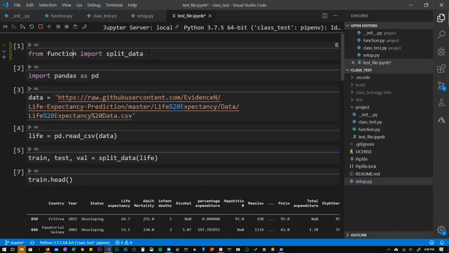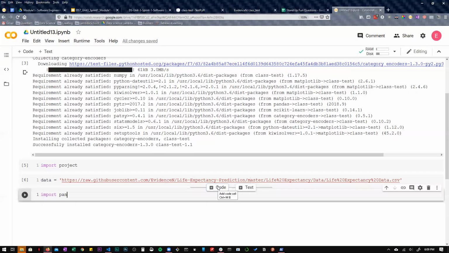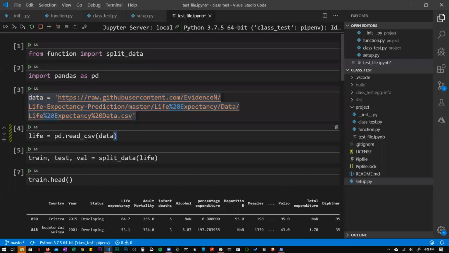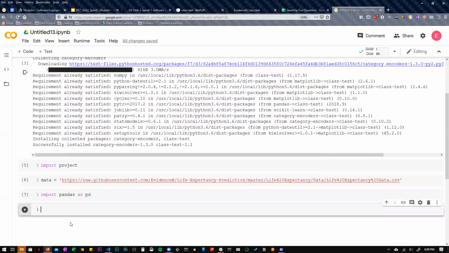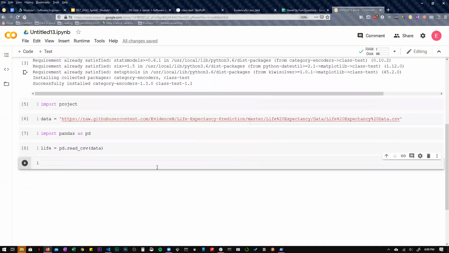Let's just go ahead and, you know what, I'll do this manually. I just need this information. And of course, before that, let's import pandas, speedy, you know. Okay, so let's see if our stuff works. So we have imported project.